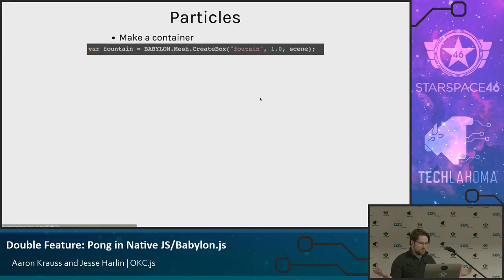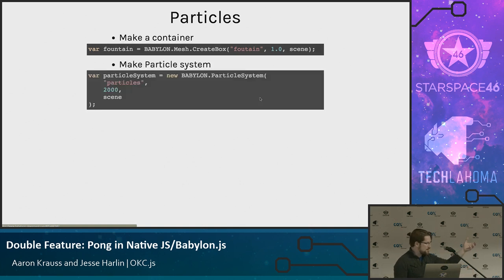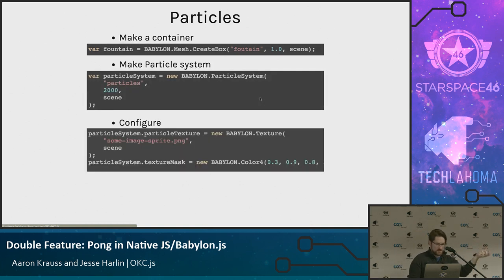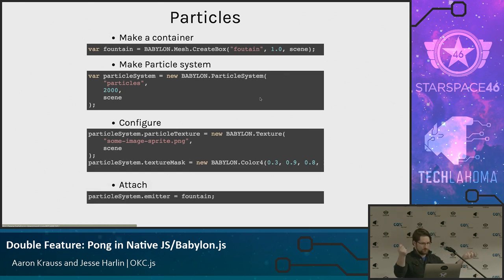Okay, so how do you make particles? Well, you make a container to put the particles in. This is like a box. Then you make a particle system. In this case, I'm calling it the particles. You attach it to some kind of sprite, which can be just a little image, and then you put them together, and you can move your box around, and the particles will go with it. That's basically how that works.